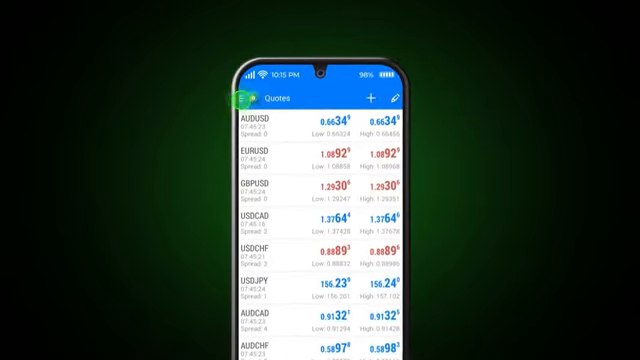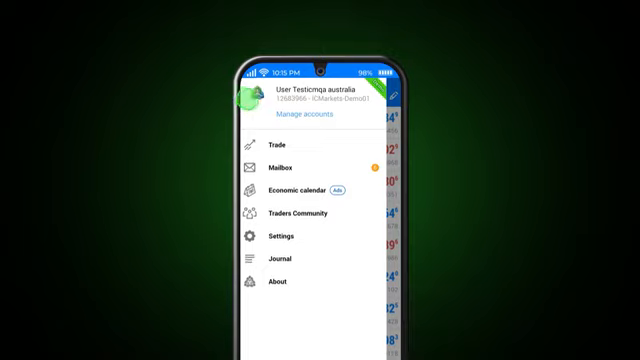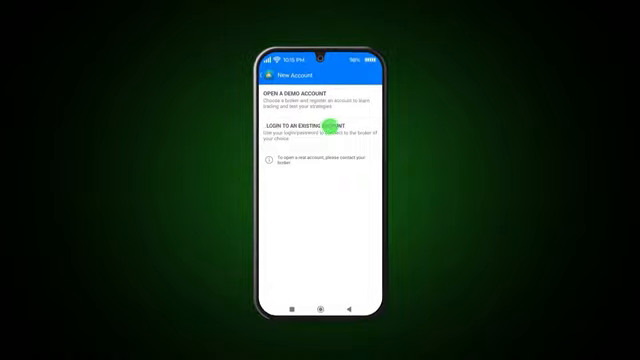Tap on the Hamburger icon on the top left-hand corner of the screen to open the menu. Once the menu opens, tap on Manage Accounts. Now tap on the plus sign in the top right-hand side of the screen. Now tap on Login to an existing account.